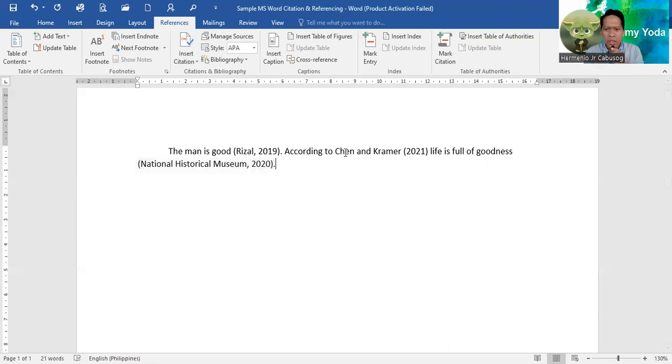So who said that life is full of goodness according to Chen and Kramer, and from the article of the National Historical Museum? Who said that man is good? Rizal said it. That's why you cited from his book, and from a journal article, and from a website. According to Chen and Kramer and National Historical Museum, life is full of goodness.